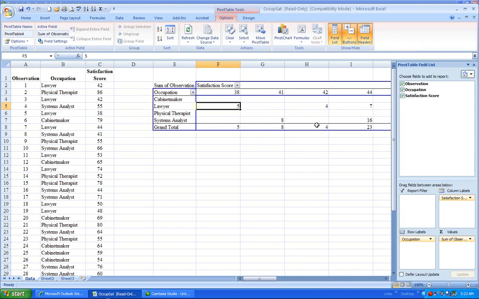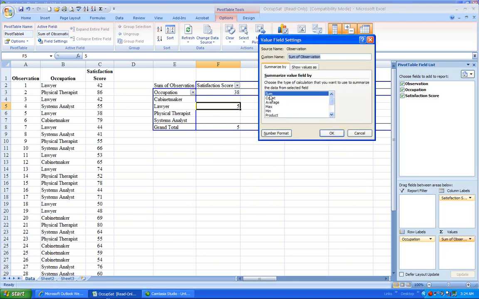Now we don't want the summations of the observations here. What we want is counts here. So what I need to do is go over here where it says sum of observations. Actually, what we want is count of observations. So I'm going to click on this arrow and select value field settings, and where it says sum, I'm going to change that to count and click OK.